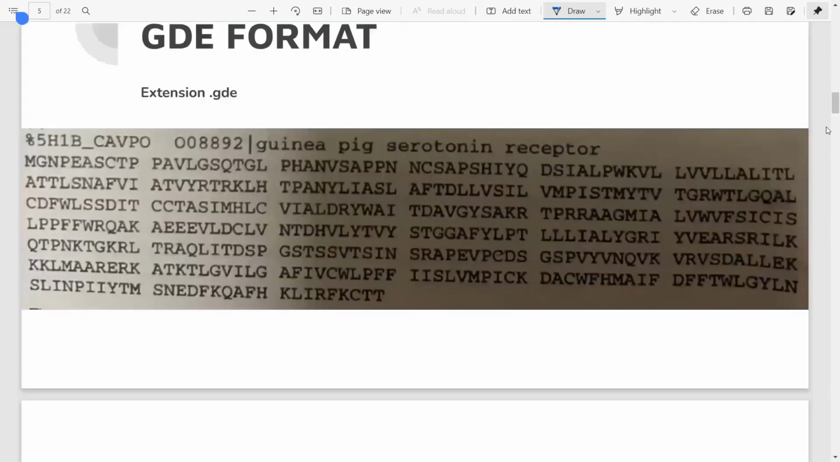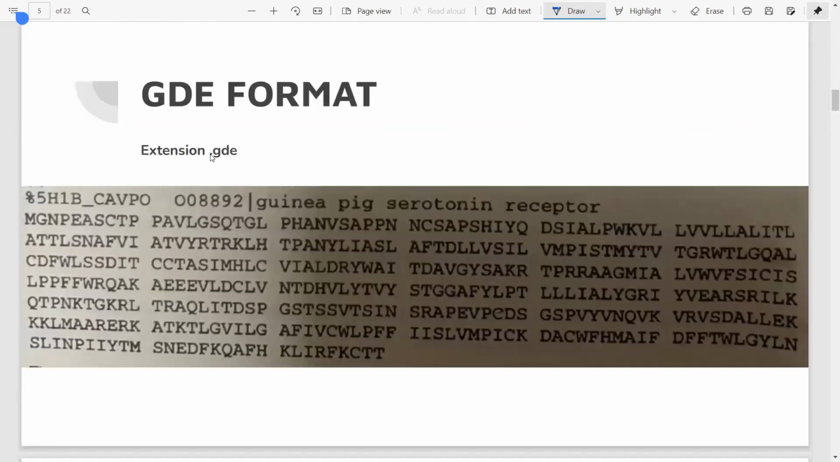Next, we have the GDE format. So, the extension for the GDE format is .GDE, simple. And unlike the other two, it begins with a percentage symbol, followed by the name, accession number, etc. There is no end symbol as such. Okay? So this is the GDE format. Hopefully this format is very, very clear. So they might just ask you to identify what kind of format it is by giving you a sequence. Okay. So simple key formats.